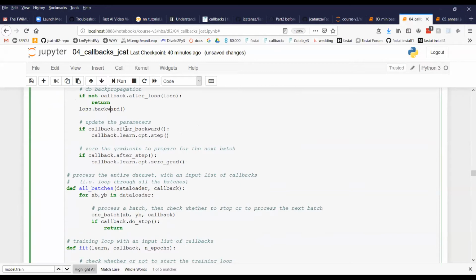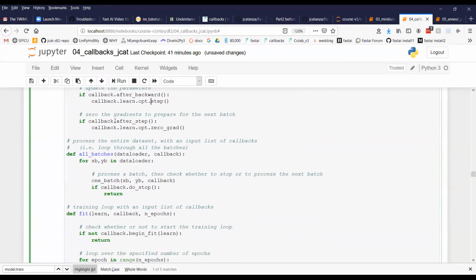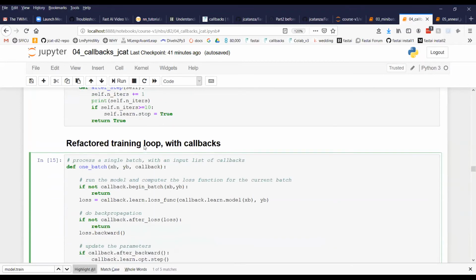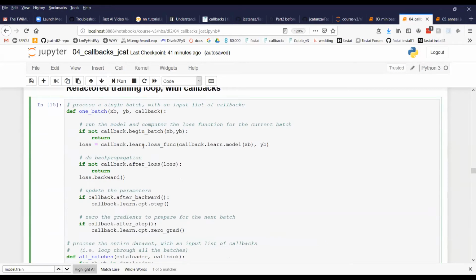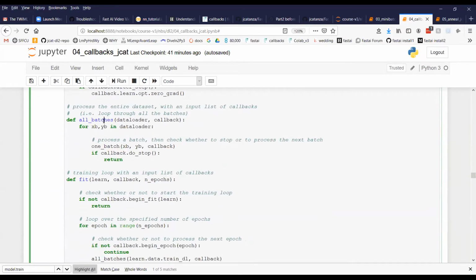Then, if the callback is after backward, that means it's time to update the parameters, so you do the step. If the callback is after step, then it's time to zero out the gradients, so you do that. So he's basically refactored this to take into account the state of the callback list, the callbacks that you're putting in the list.